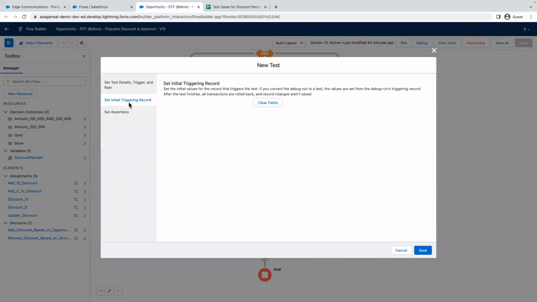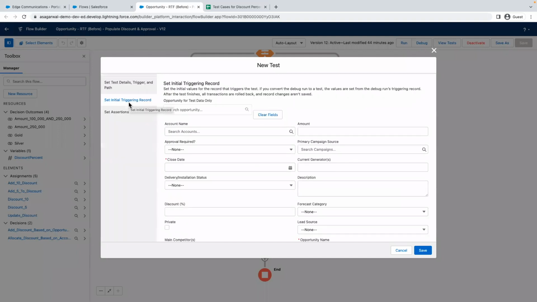The next thing we will need to specify is the initial triggering record. When we do the flow test manually, we will be creating an opportunity record, and that is what we will be doing here too. Now do note that this record that the flow test is going to execute will be rolled back automatically once the test finishes. So it will not be committed or saved into the Salesforce database at the end of this test.